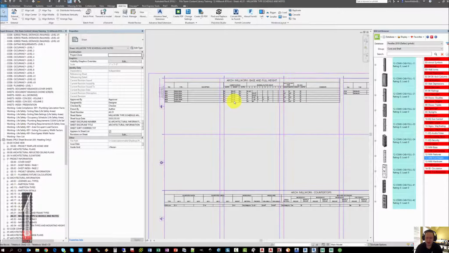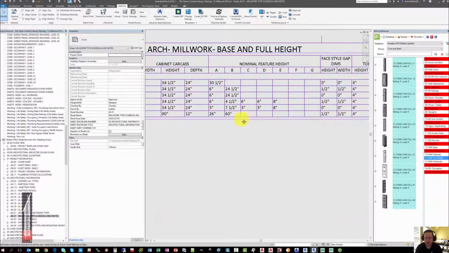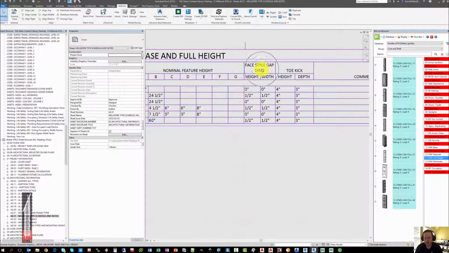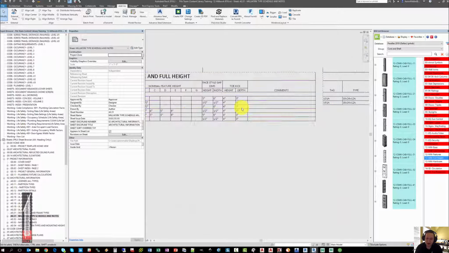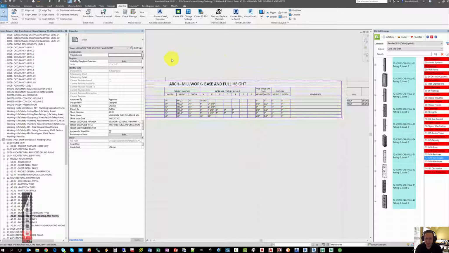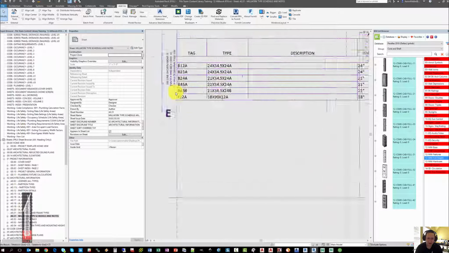In addition to tracking the dimensions of the feature heights and the cabinet dimensions themselves, you'll also notice that the face style gap dimensions, both in the vertical and horizontal dimension, are also covered in the schedule. The dimensions included also include the height and the depth of the toe kicks of the particular units. You'll see in the next video that this means drafting views and typical details for the cabinets don't need to encompass variations for all of these different changes, since we can simply say refer to the schedule and show a particular detail for each number of cabinet.